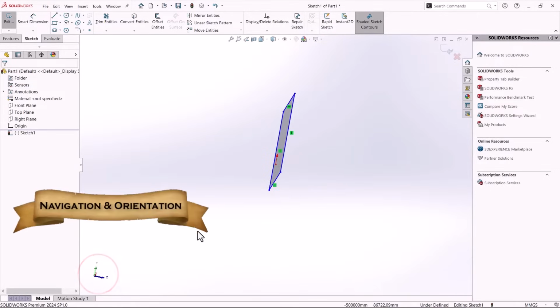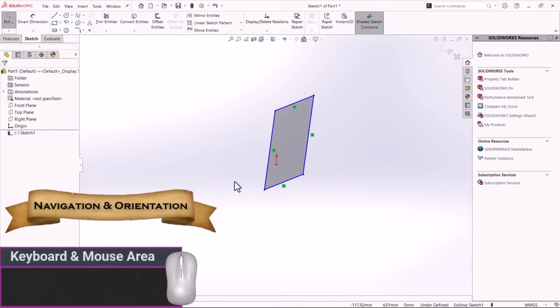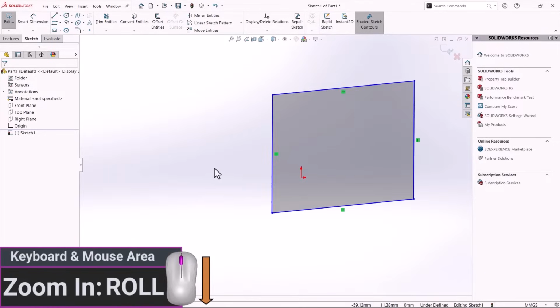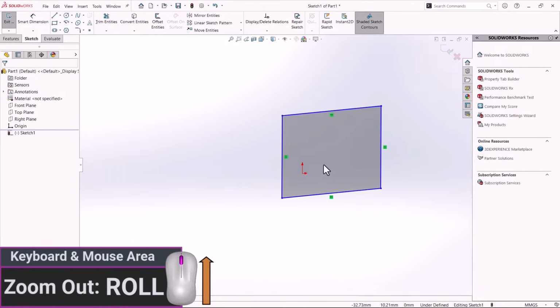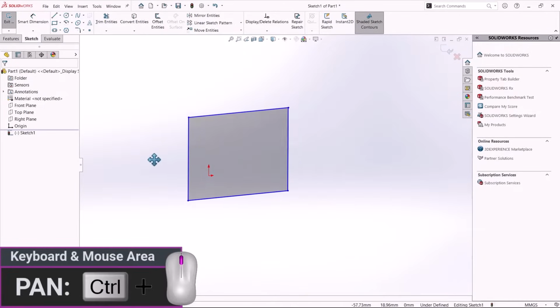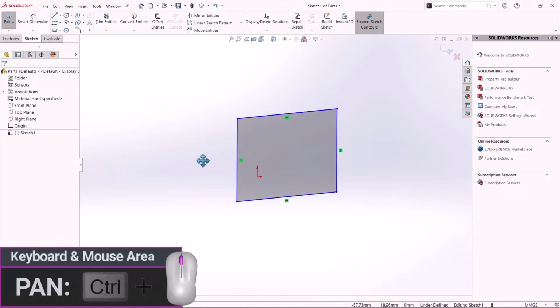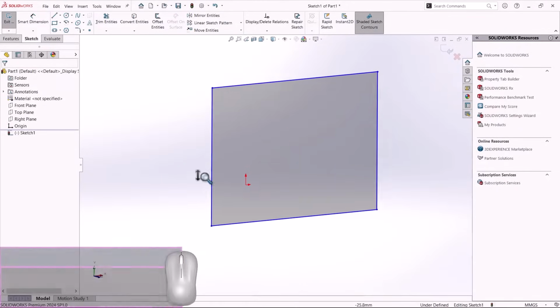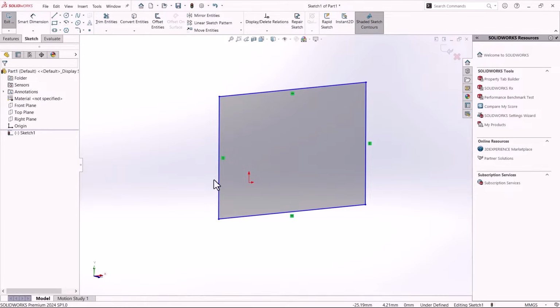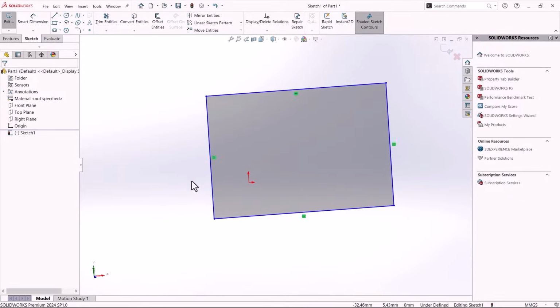Now let's explore some basic techniques for manipulating your point of view. Pressing and holding the mouse wheel allows you to rotate your view. Rolling the mouse wheel towards you zooms in, while rolling away zooms out. Pressing the control key along with the mouse wheel allows you to pan. As you become more familiar with SolidWorks, you'll discover additional ways to manipulate your point of view. However, for now it's best to stick with these basics.